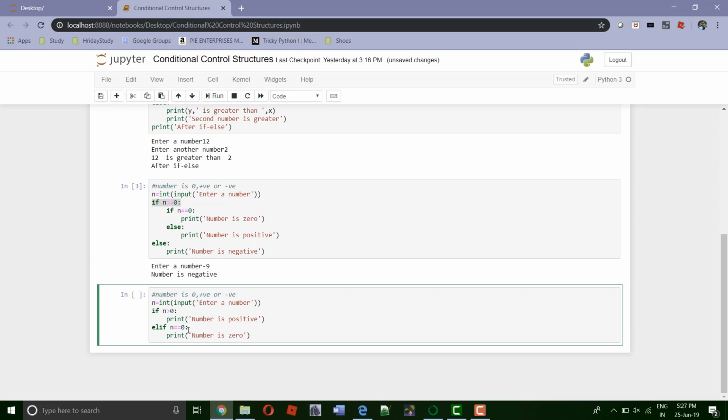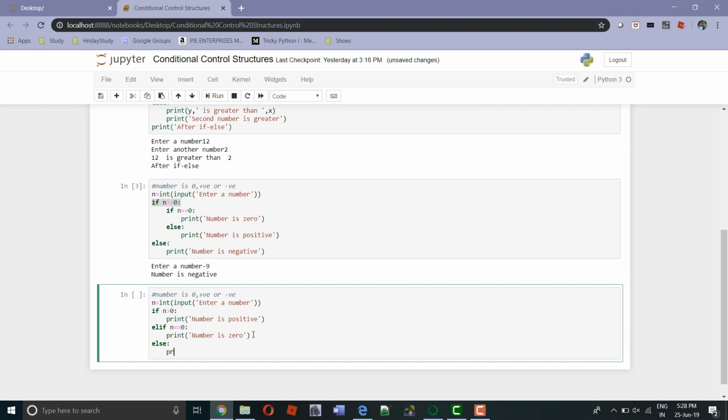If these two conditions are false, then it means n is less than 0, so no condition testing is required in that case. In that case we can directly give else and write print number is negative. Okay. Now how will be the flow over here?